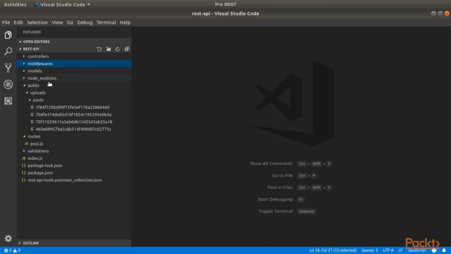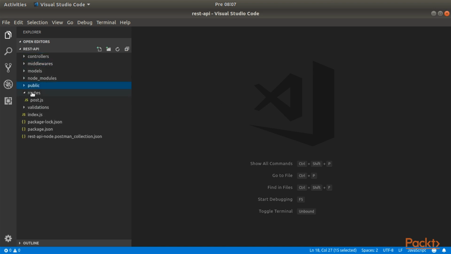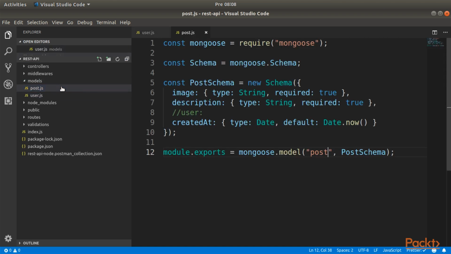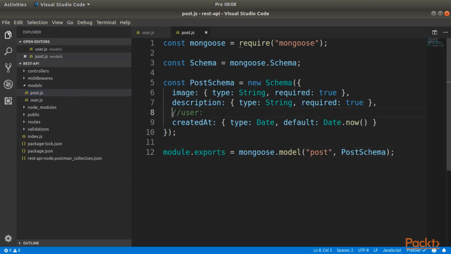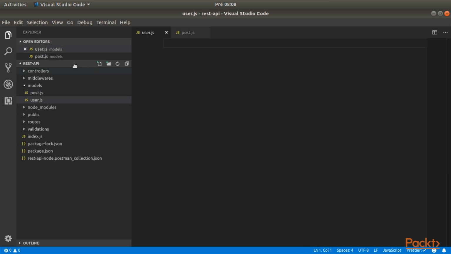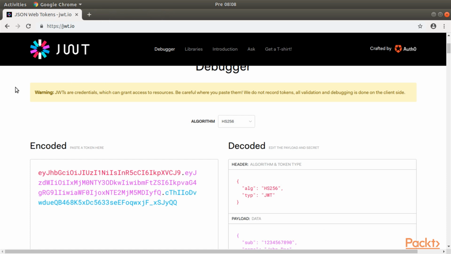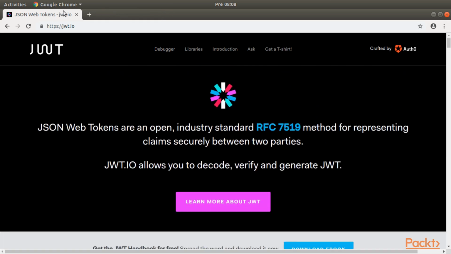Now let's talk about what we're gonna do in this video. In this video, first of all, I want you to create a new file in models, which will be called user.js. And here we will have the user model for our users, as we did for the post model. But before doing that, I want to talk about a concept that we will use to authenticate and secure our application. And the concept is JWT, or Json Web Token.